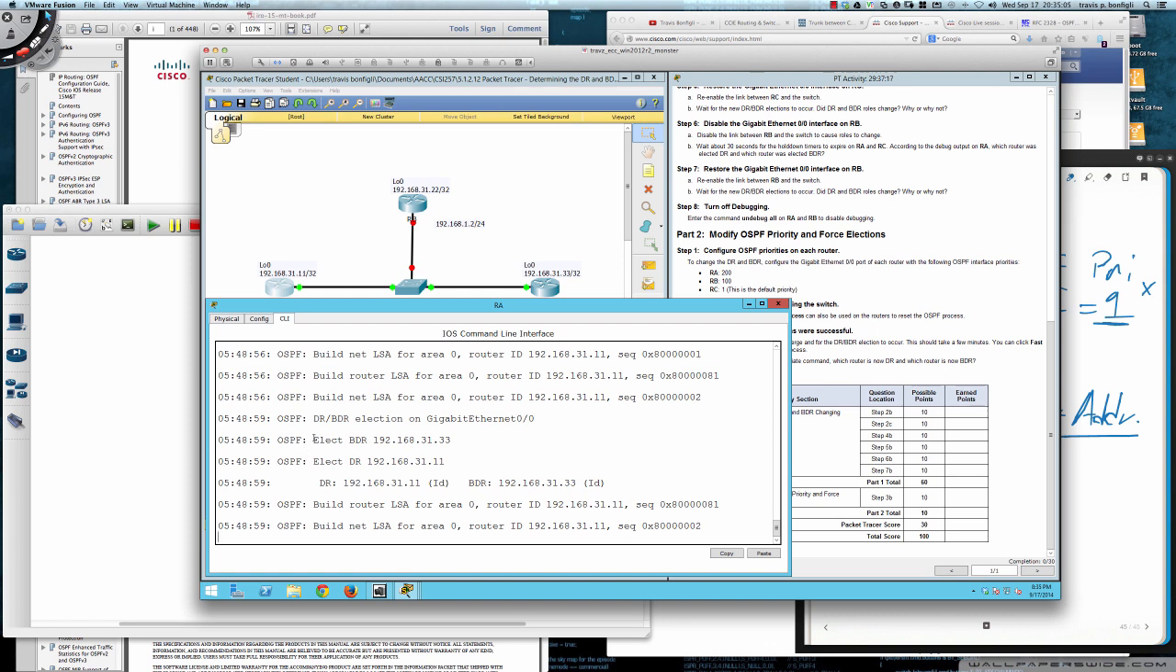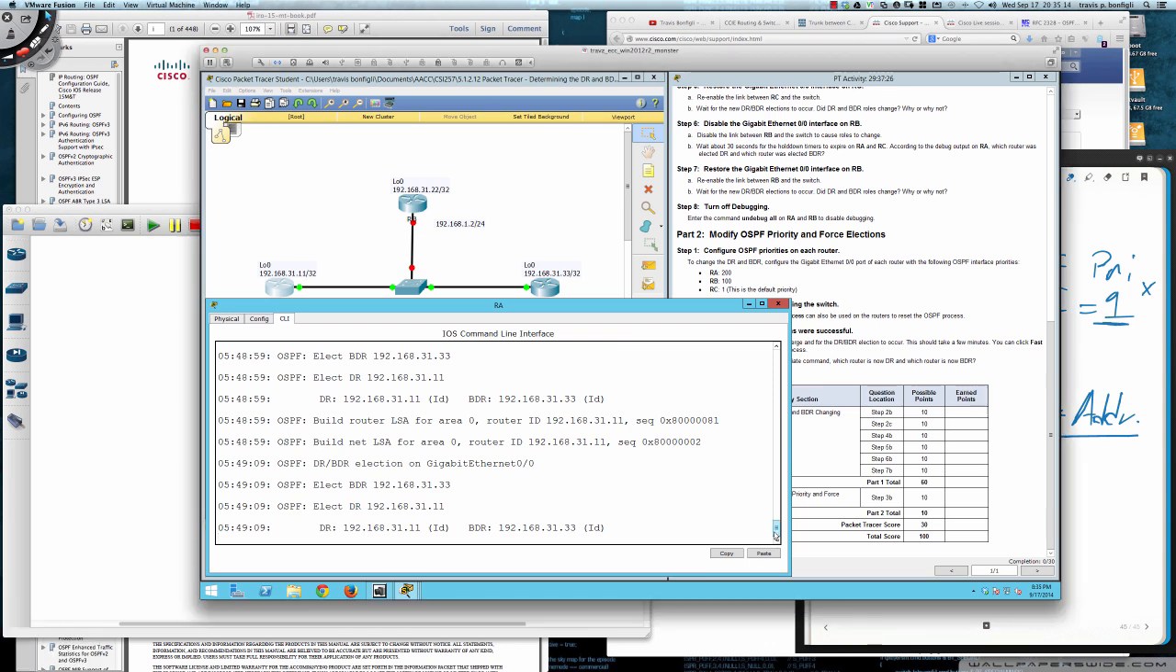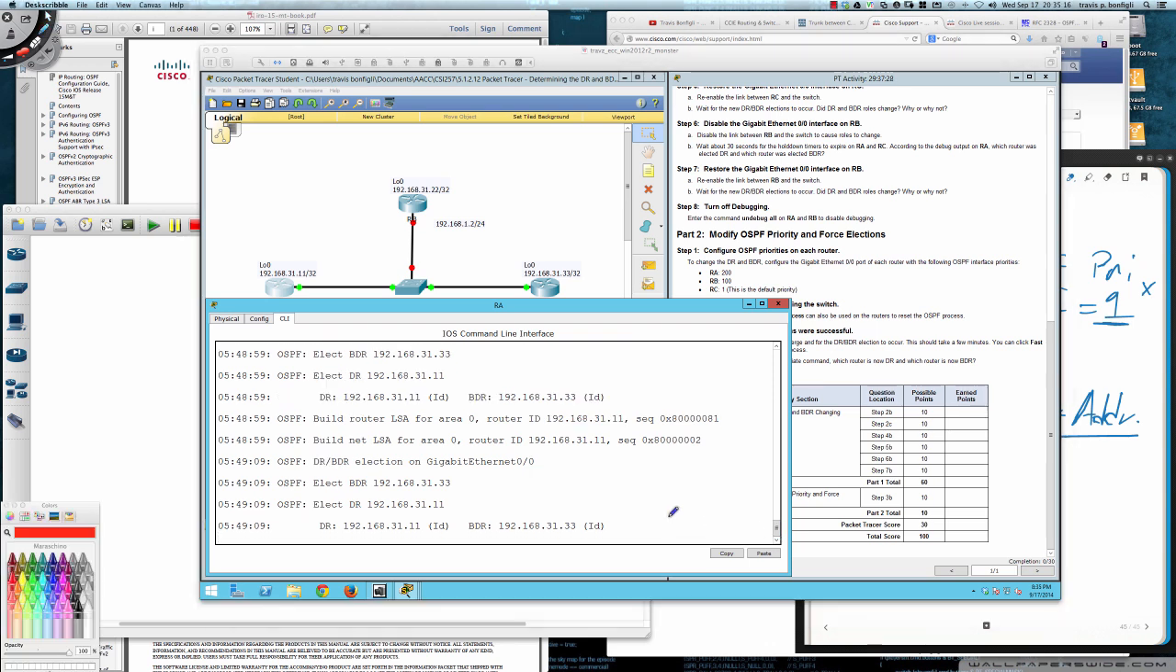And this is a key concept, right? The fact that it does not preempt. And let me bring this down. Yeah, that it does not preempt, right? So we can see what happened. We have here an election, and we're on router A. So here's an election for the DR BDR. So the BDR gets elected as router C, right? And the DR is router A.